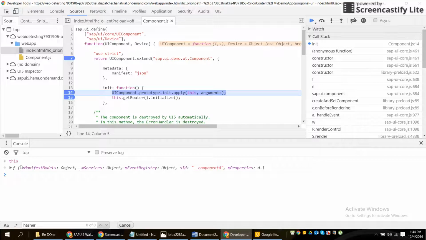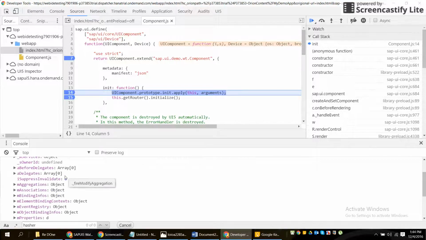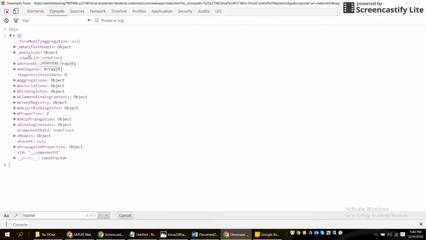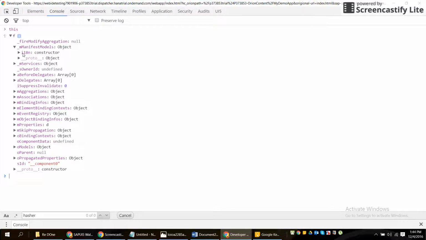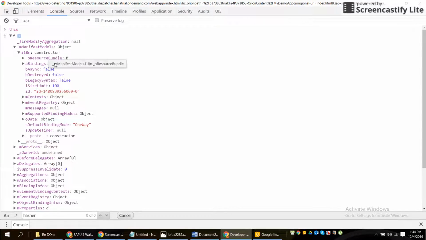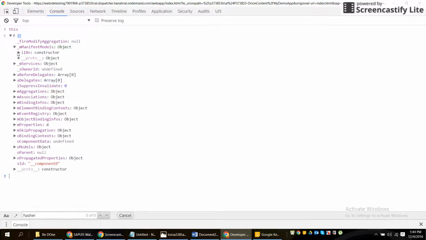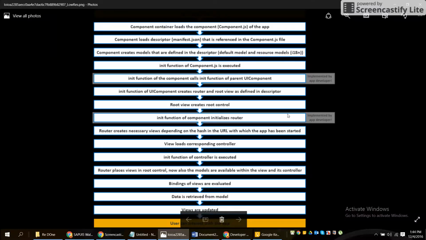So I went to the console. Here I can see the manifest model has been initialized. You can see over here, this is the resource bundle which has been initiated. Okay, after that, we are already in the init function.